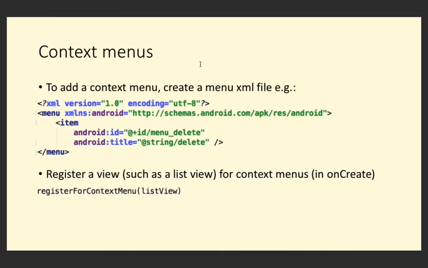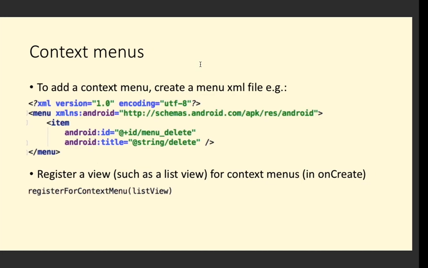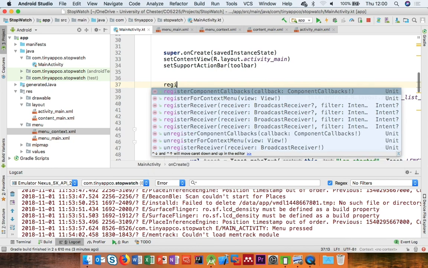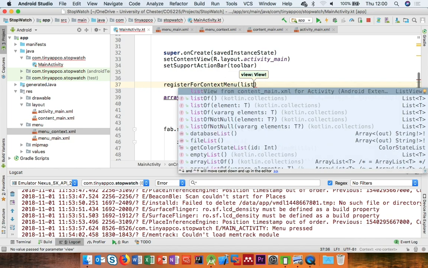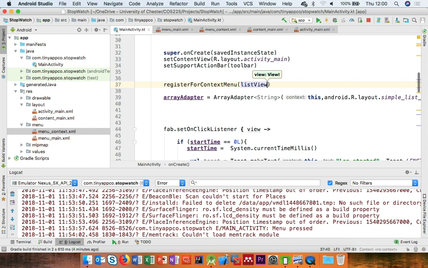Let's go back to my slides. It should just work. Register for context. Oh, there we go. Register for context menu. And then what do we want to register for the context menu? Well, we want to register that the list view can handle it. Okay. That's still not going to do anything.